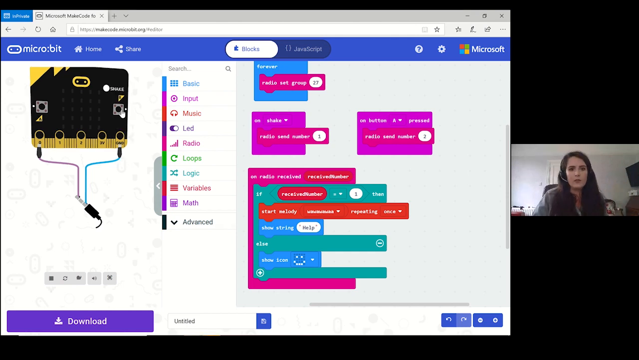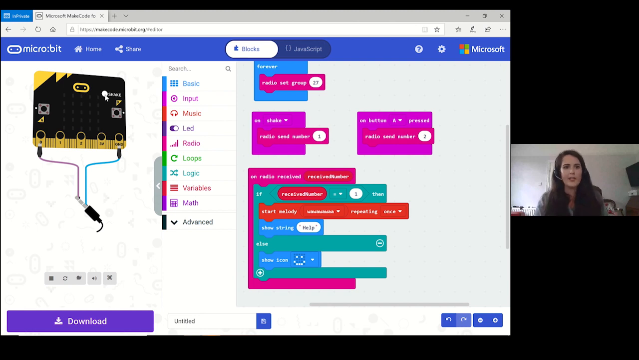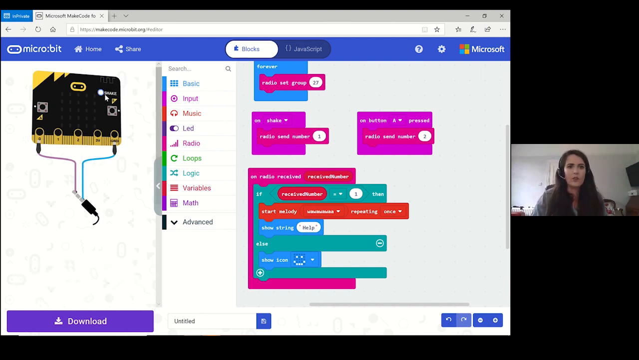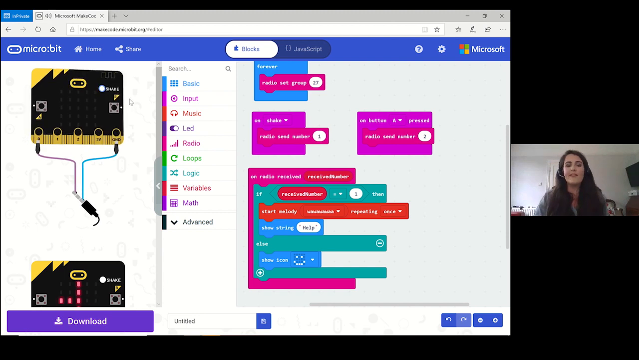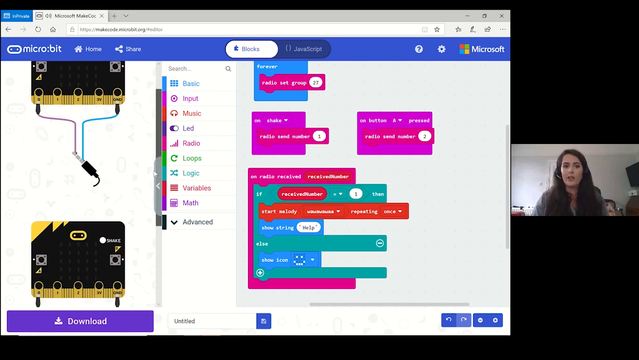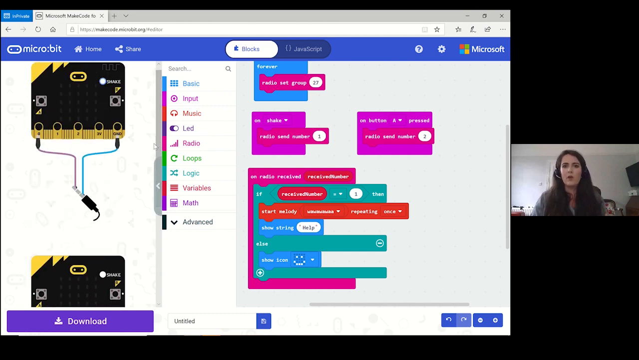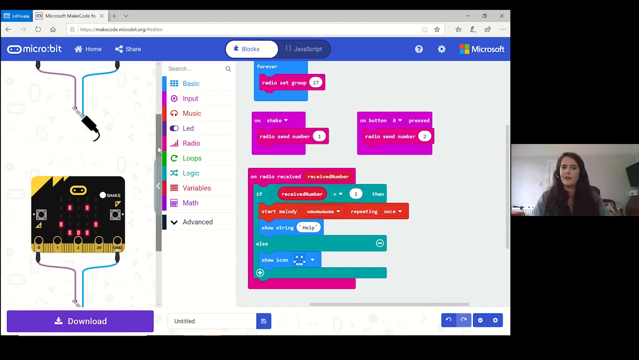Okay, so let's test out our code. So the earthquake is coming. We need to shake our microbit to show that the earthquake is coming. You can see that the sound went off and we got help. Okay, the alarm's going off. But now we need to turn off the alarm. We need to say everything's okay. The earthquake's over. Don't worry. Everything's okay. We press button A and we see our smiley face. So that seems like it worked really well.